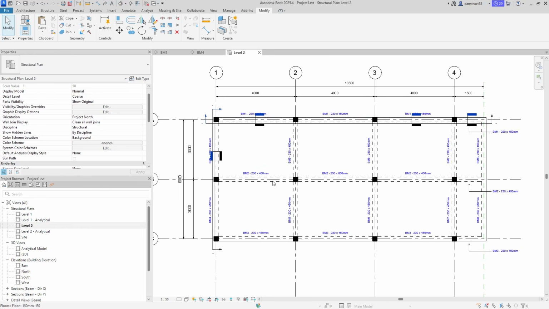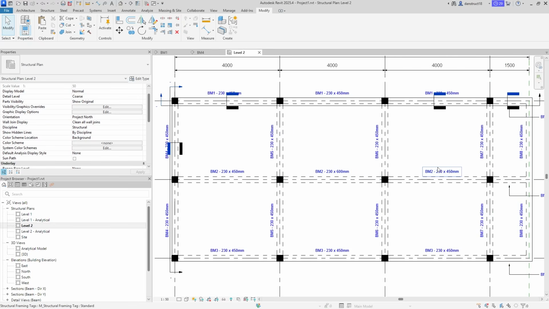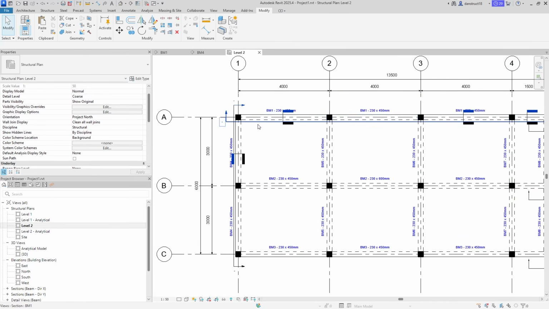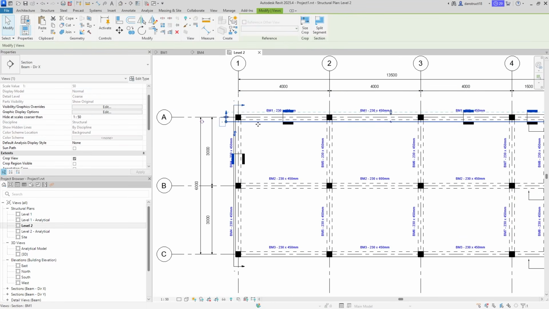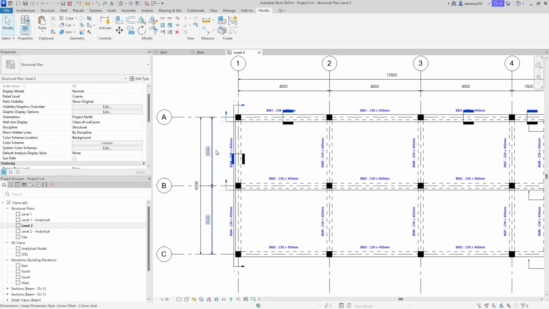All right, so beam 2 is the only one that doesn't have a similar detail. You can see this is 450, 600, and 450. So I'm just going to go ahead and select this elevation here. All right, and I'm just going to click on copy, click here, and I'll come here and click here. Once I'm done, I'll click on modify.